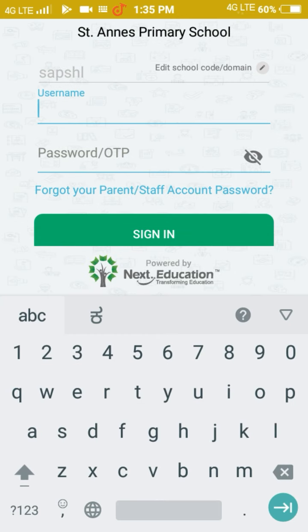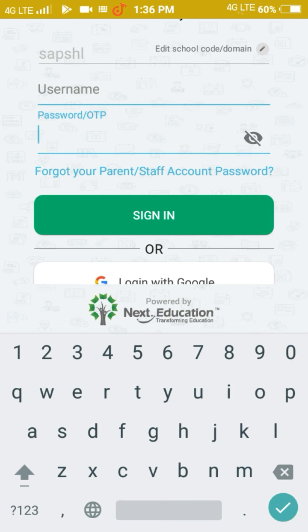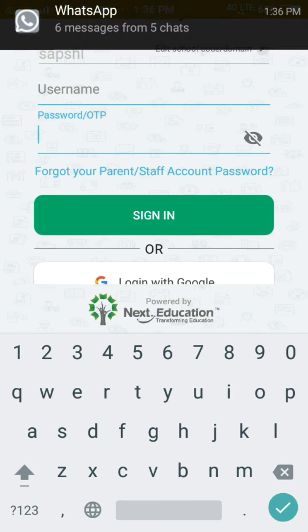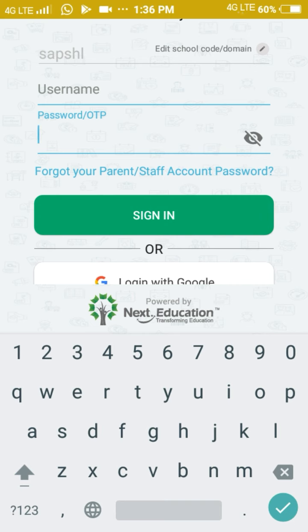Here parents have to enter their registered mobile number which is given to the school, for which a message has arrived from the Teach Next board. Here you have to enter the mobile number and next they ask for the password or OTP. For that, the same message also sends the OTP, a 6-digit OTP. You have to enter that and click on the sign in button.